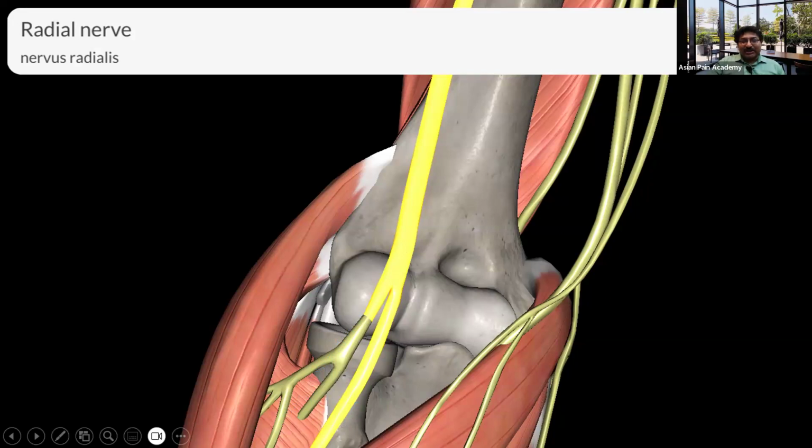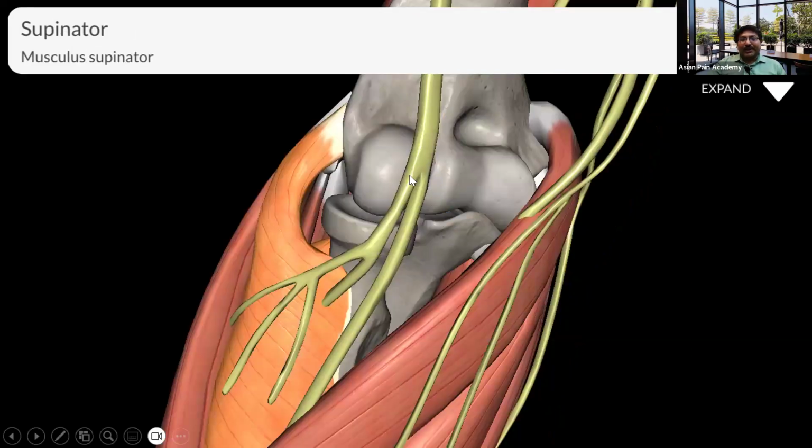This is the superficial branch. It will continue, and the deep branch will pierce the supinator, and it will come to the posterior compartment of the forearm. So we have to locate it here at this point.